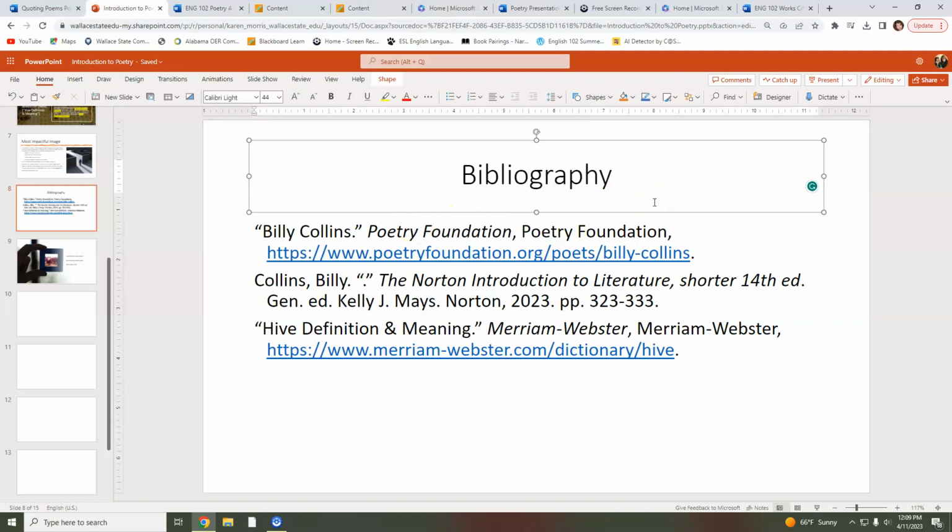Cited means quoted, and bibliography is a list of sources that you used. So any source that you use, make sure that you list it here. Notice that the name of the poet is the name of the article or the website post where I got the information about the poem. So yours might be Wikipedia or something like that.